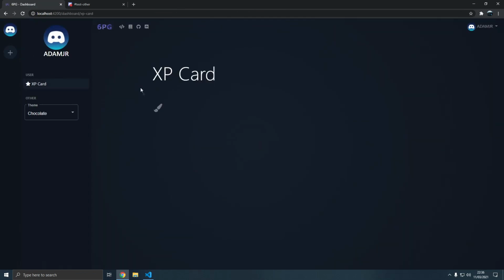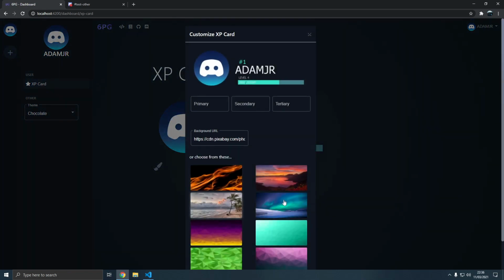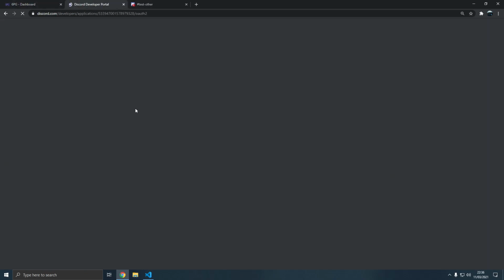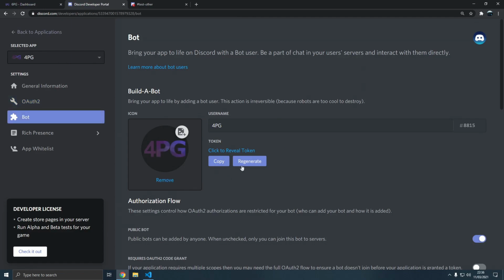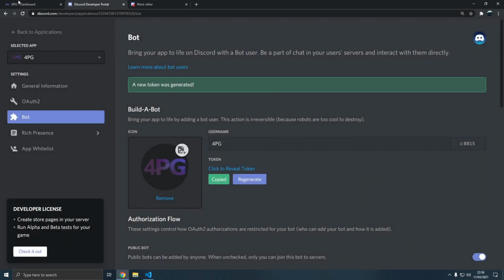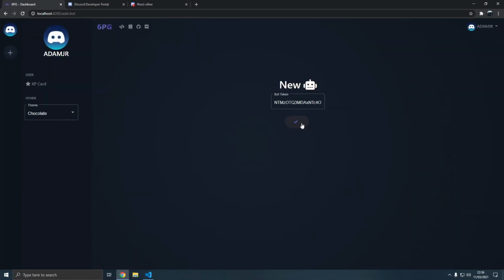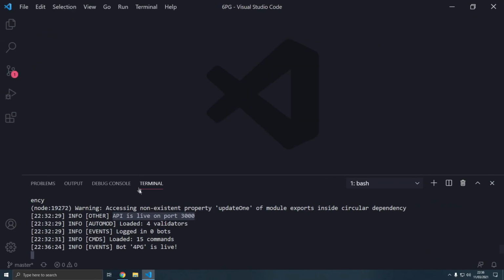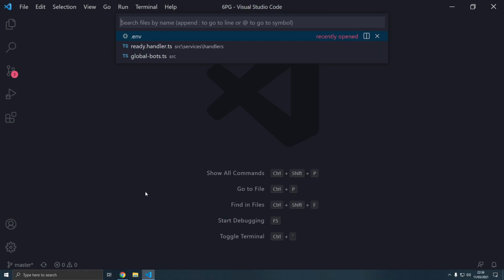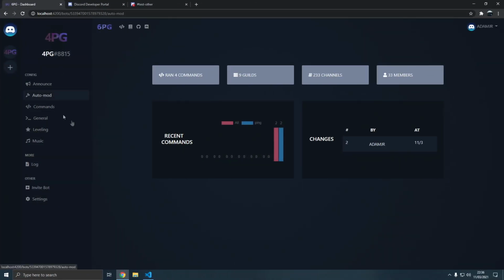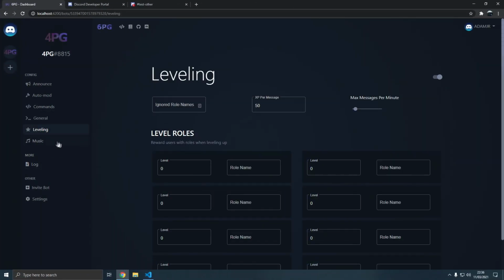Cool. And we have an XP card here. We can set it to anything, and cool, there we go. Let's add a bot now. Let's demonstrate that. So if we get a bot, regenerate, so we want the token, paste that in. So now what has happened when we add a new bot, basically what it does is it goes into global bots. So it actually stores all the bots in memory at the same time. And the bot tokens are stored securely and encrypted in the database. So keep that in mind.